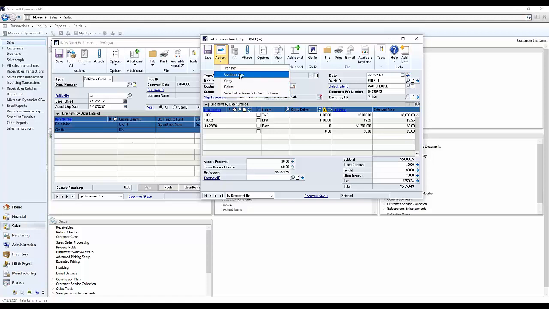So we're going to come up to the top. We're going to hit confirm ship. And if you notice, as soon as I confirmed my ship, it changed my fulfillment order into an invoice, maintaining that same document number that it flowed into. My document status is now ready to print post, which means that this is in a stage now where somebody could come in and process that to post the invoice, whoever that falls into.